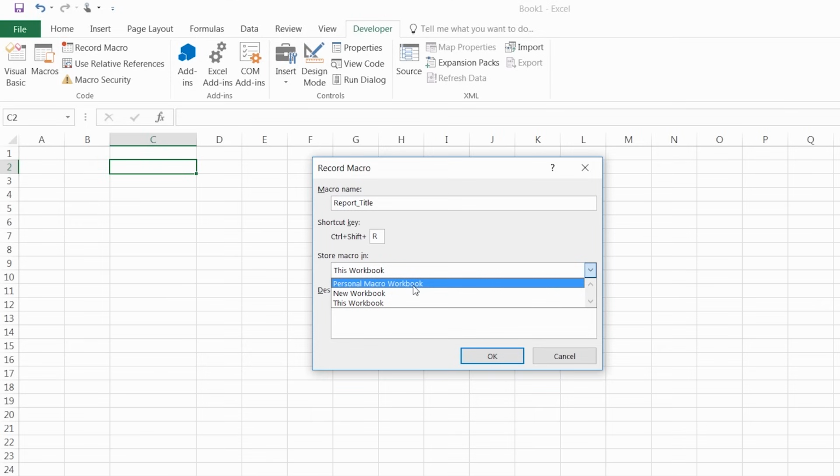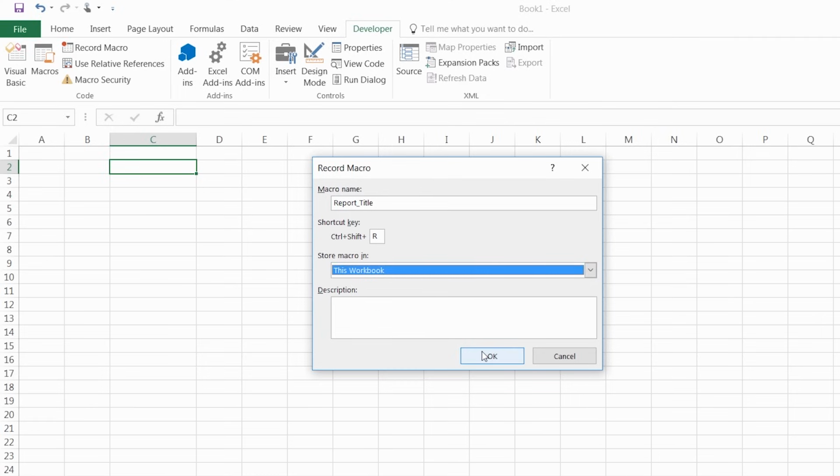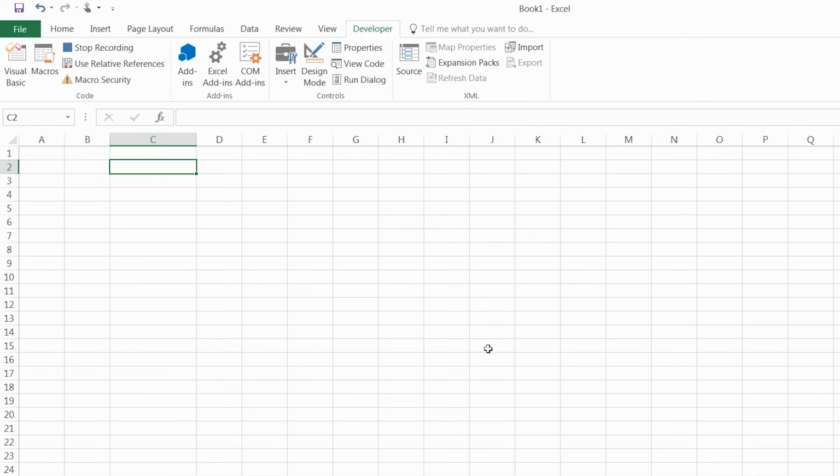Now, for our purposes, I'm going to have us store it in this workbook. That's going to make it easier for us. This is a really simple example. We're probably going to want to delete it after we do it. So let's just do this workbook and click OK. And now VBA is watching everything that we do, and it's going to turn it into code.